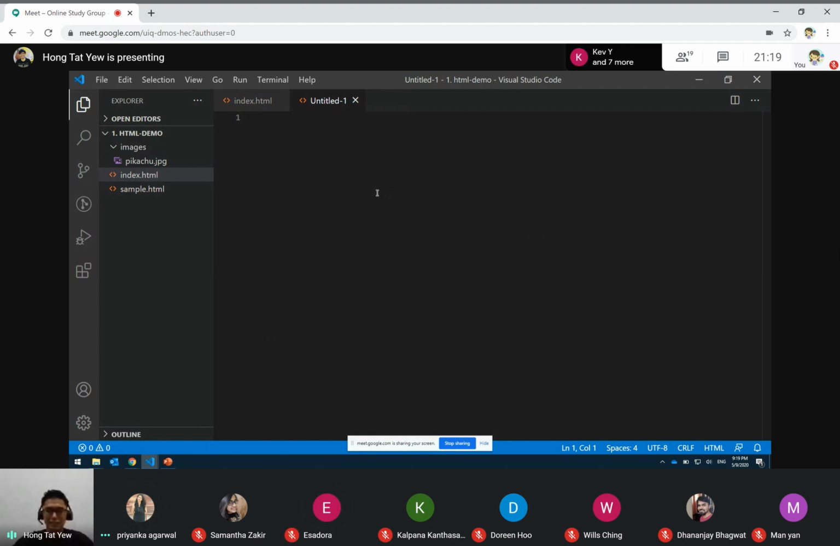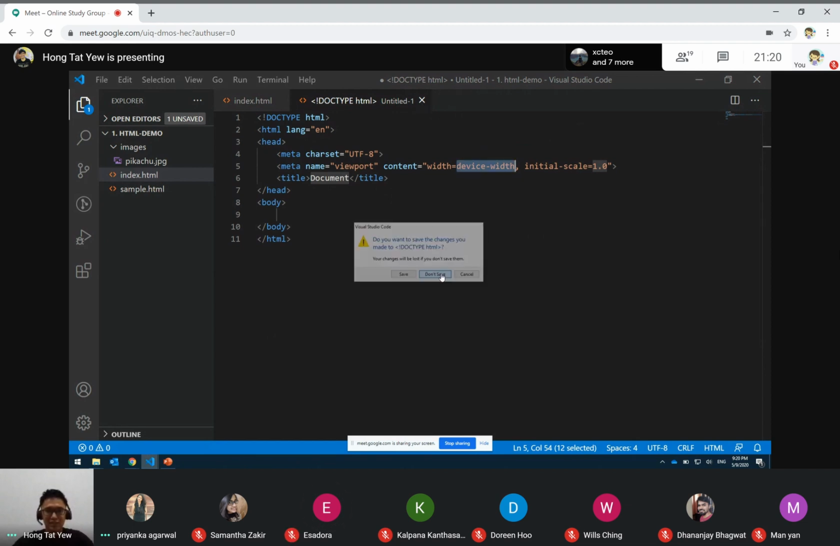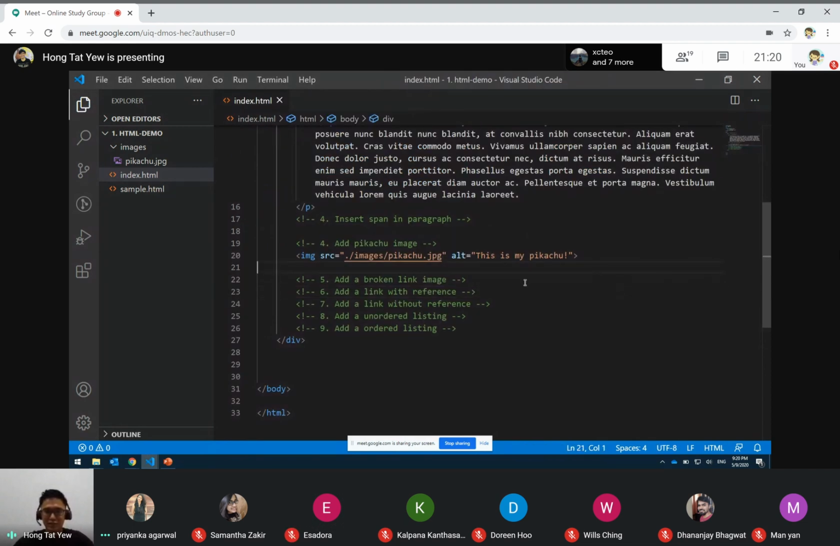So, to generate the template, type HTML colon 5 and press the Tab key and it will come up. Let me know if you cannot generate the template. I managed to. Thank you. All right, let's go to the next one.